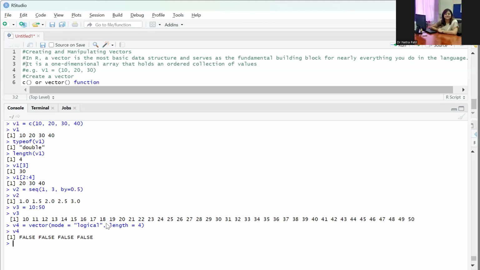So today we have seen 4 ways of creating the vector: using the C function, using the colon operator, using the sequence function, and using the vector function. I hope you understood how to create the vector using different ways. We'll see the manipulation of vectors in the next lecture.